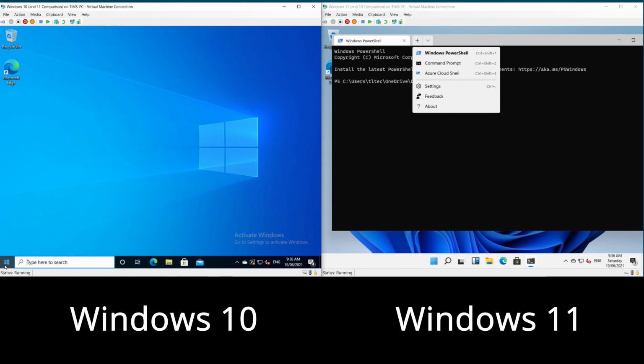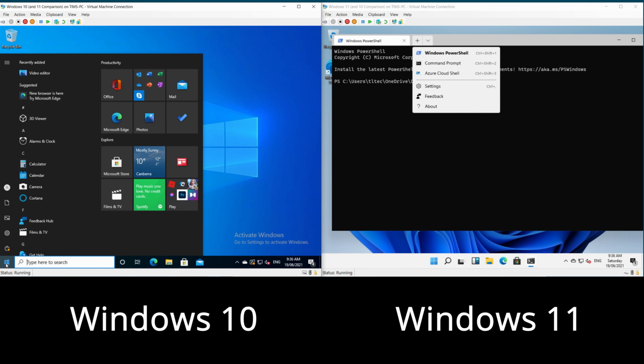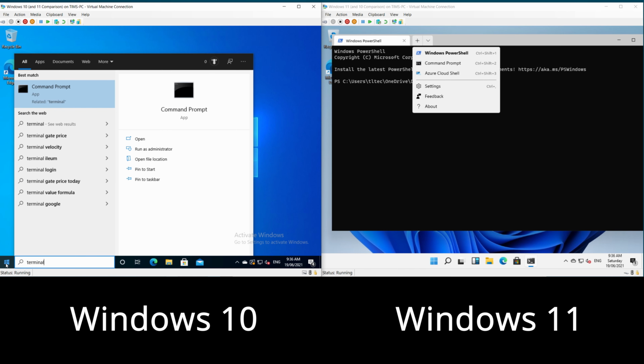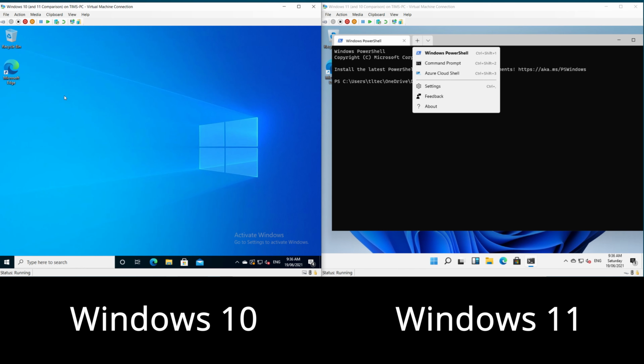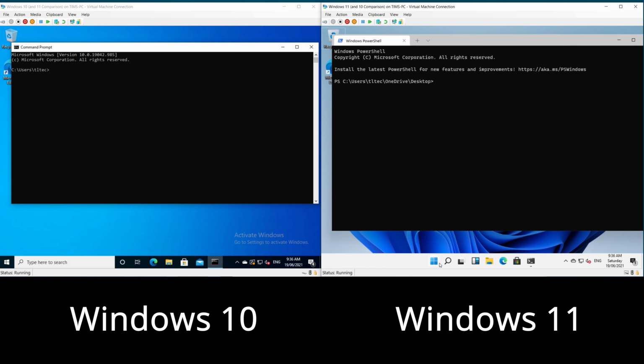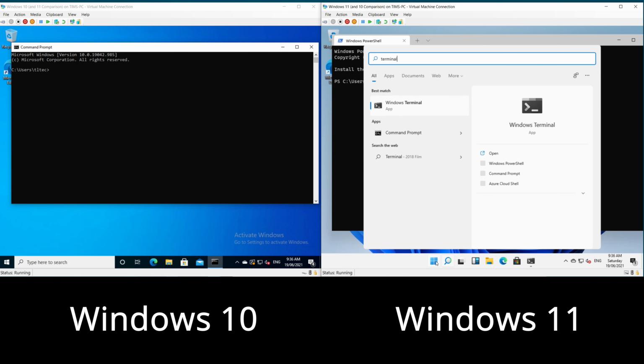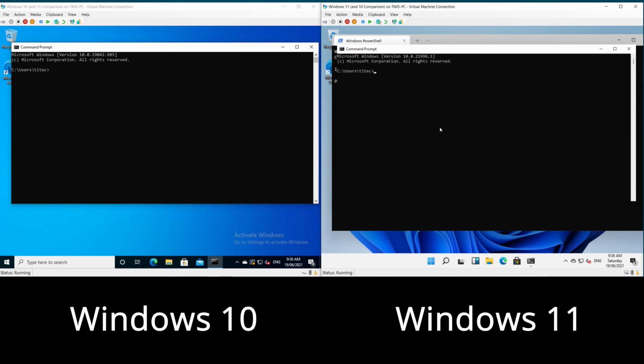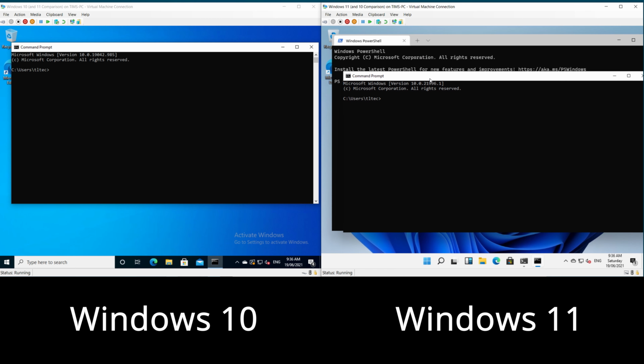Whereas over here on the Windows 10 side, if we were simply to type in terminal, what we get back is a command prompt. In fact, if we do the same thing over here and type in terminal on Windows 11, we get obviously the option of doing a command prompt like we did here with Windows 10, which we of course can launch, and you can see they are kind of identical.